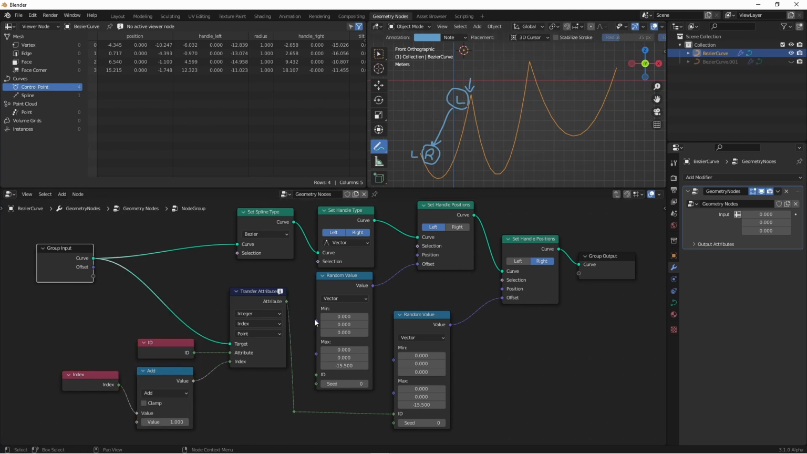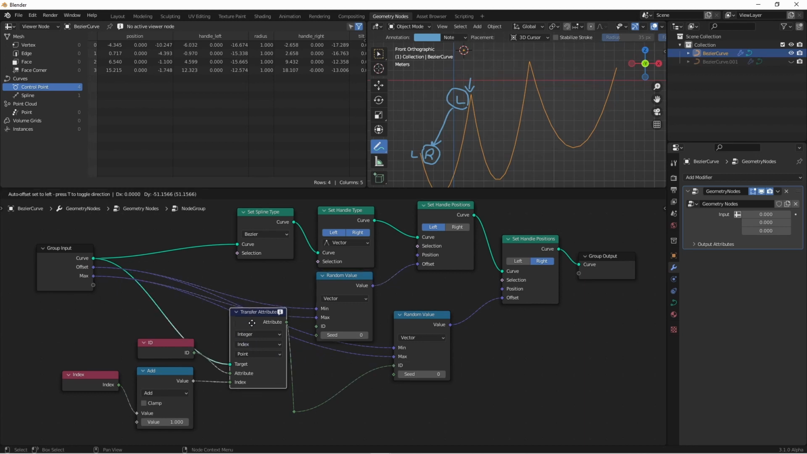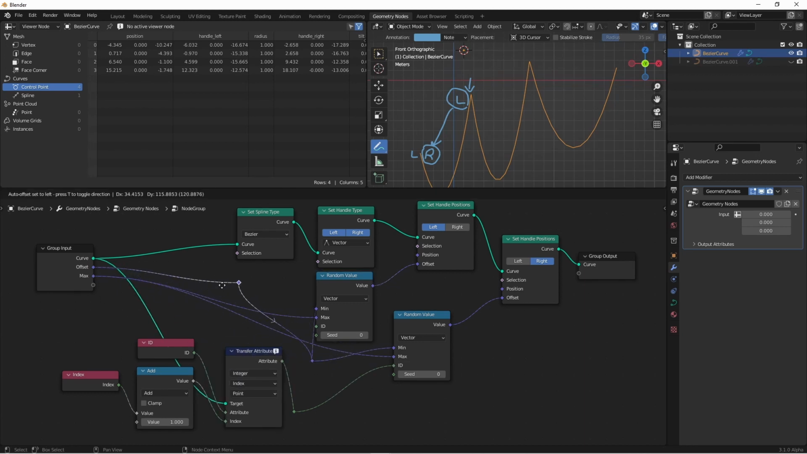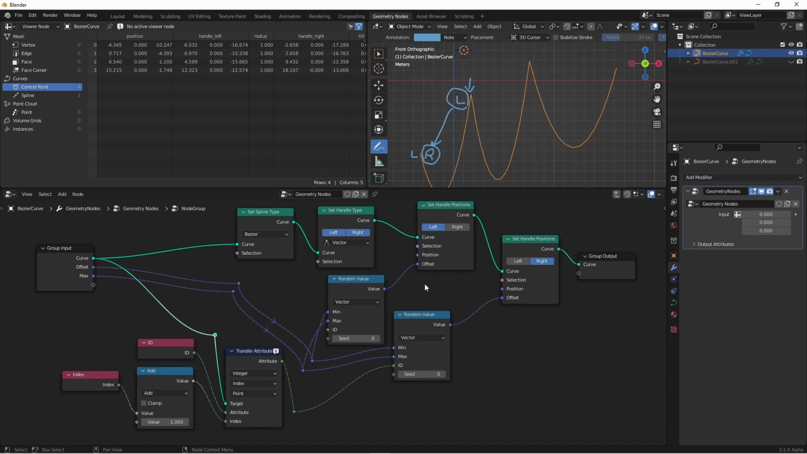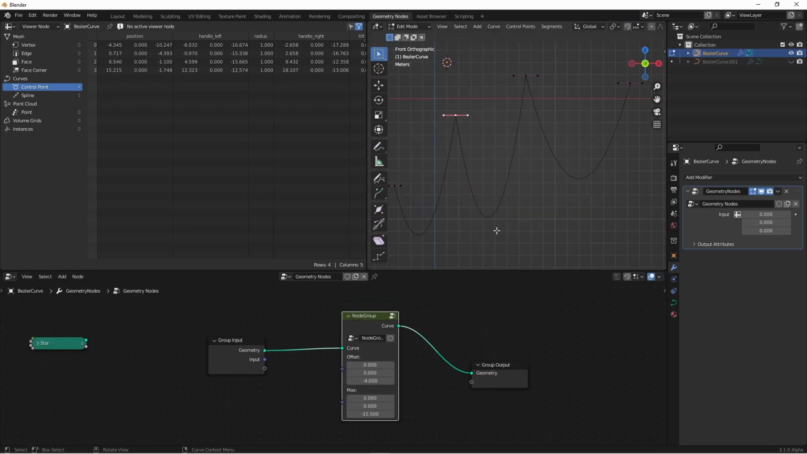So now I'm going to drag my minimum random value vector to my output and my maximum to my output. I'll clean up my nodes just a little and then hit tab to go back to my main tree. Now I'm going to even up all of the top points of these sections so that we can see we're getting random values for each segment.